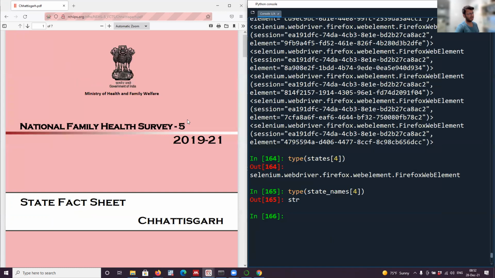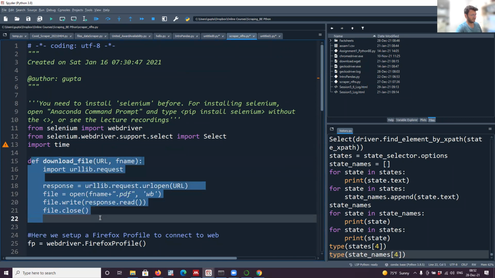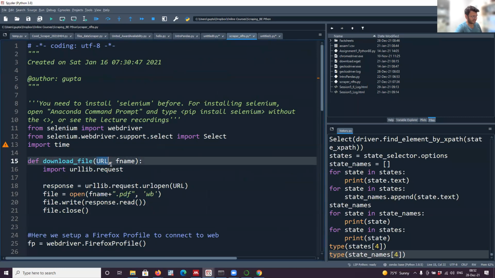Now, what do we want for our download? If we want to download, let's go back. This is our download function, right? If we run this function, we'll be able to download, but what are the two things that it needs? What all do we need to provide to download this file? How will we download that file? URL and file path.